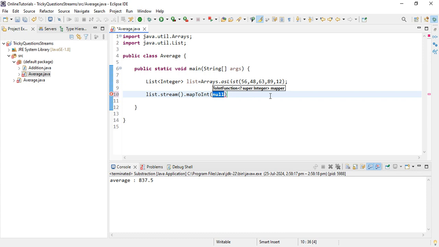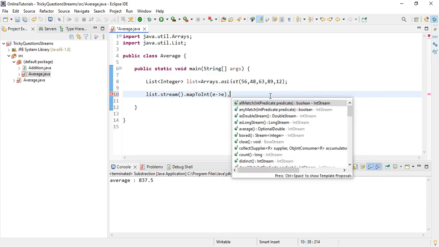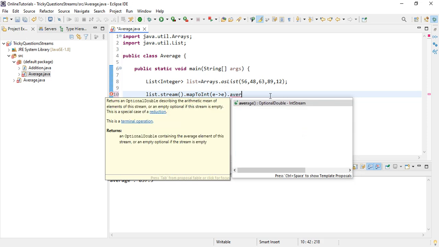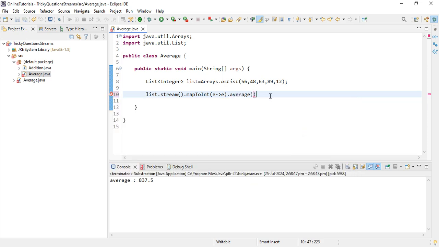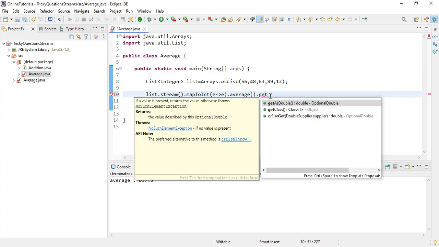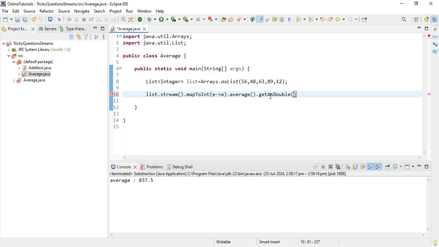We have to pass a lambda expression, so let's pass e. Then directly we can call average. This average will calculate the average of all the numbers. Now we know that an average might come in decimal points, so the result should be in points. So we will store this using getAsDouble, and it will return the result in the form of double.